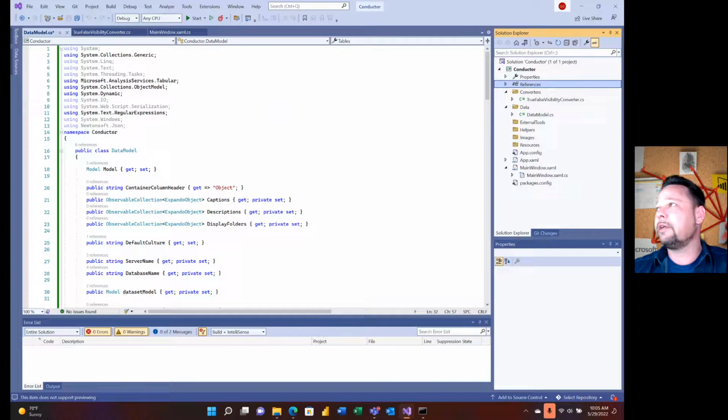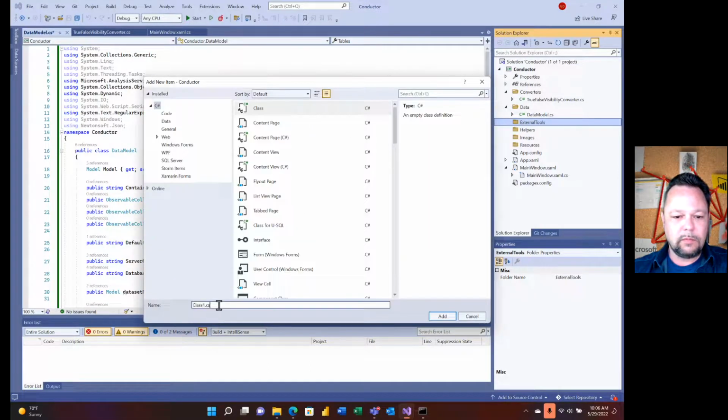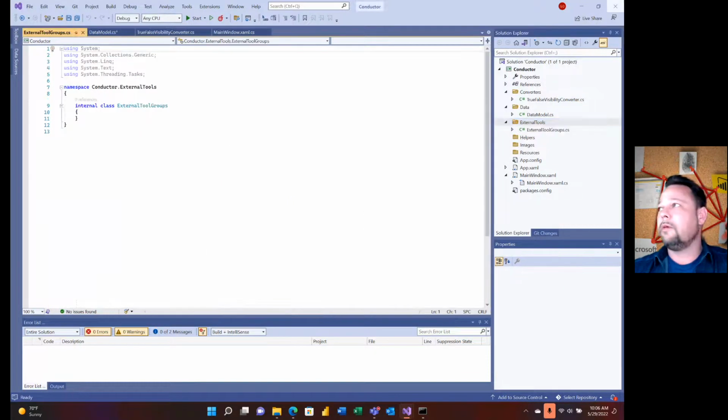And we can move on to our external tools code. I've got external tools group, external tools. Okay, so let's go back here. External tools, external tool groups.cs. Right, and go grab the code for that. This is pretty simple.